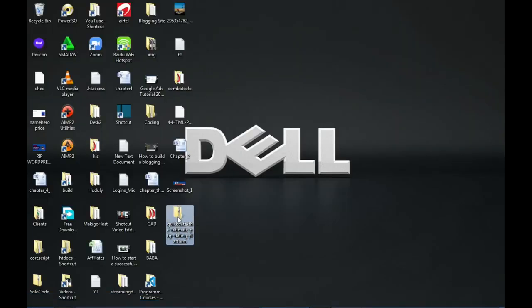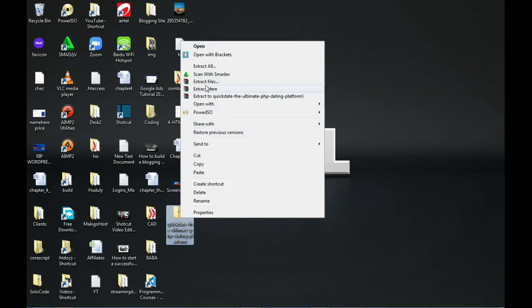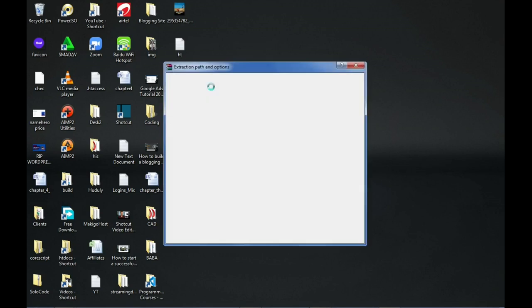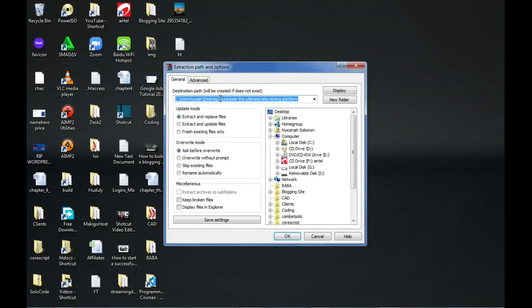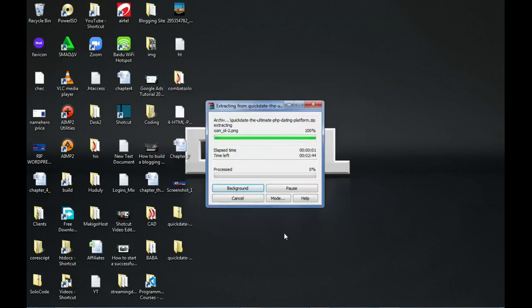The next thing we need to do after you download the file is right click on it and then extract files. After that, make sure you click on OK to extract the files. Okay, we have to extract it. So let's wait for this process to get completed.